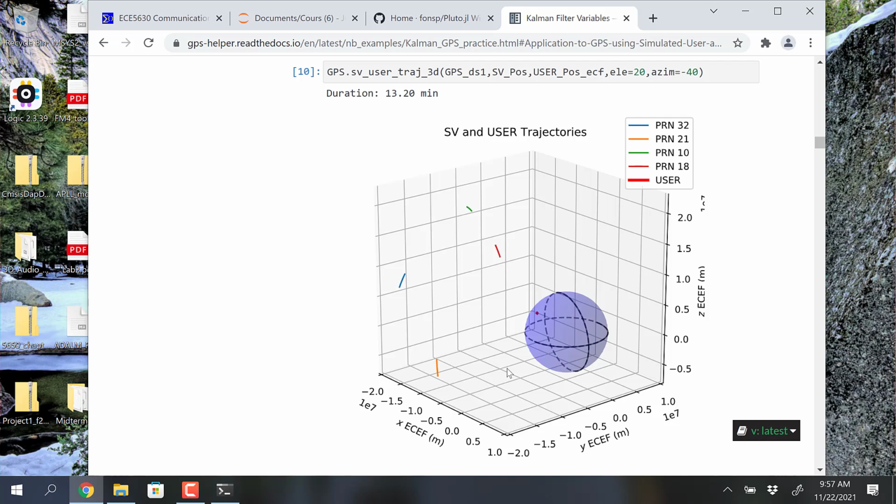So my GPS receiver on that morning that I was doing this simulation, and is now hard-coded into the code, which is available on the GitHub site here, was PRN32, 21, 10, and 18. And those are the satellites that you see the tracks for. And this is just a duration of 13.2 minutes.